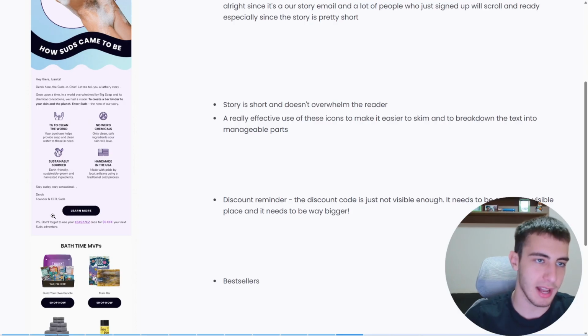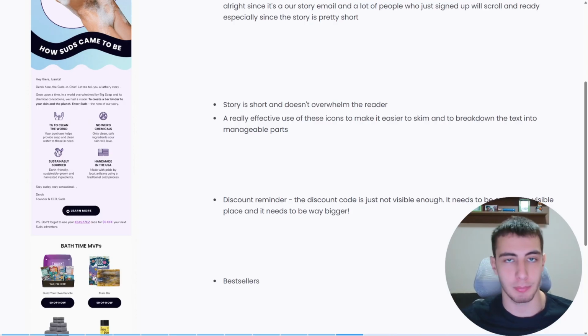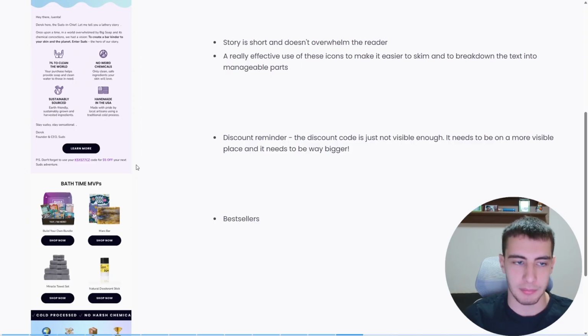Now, the reason they went for this style is, hey there, it's from their founders. It's kind of like a plain text email, like a letter, and that's why they're using the PS, but still, I would just go for use code, this code for this offer, shop now. That's it. Make it as big as possible, right? And it's going to convert. Discount reminder, as I said, needs to be bigger.